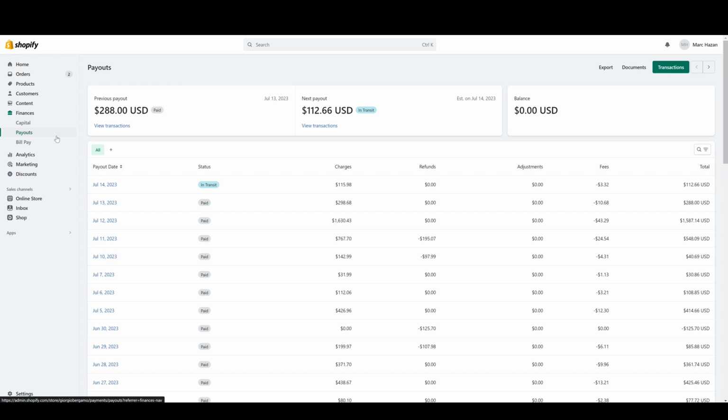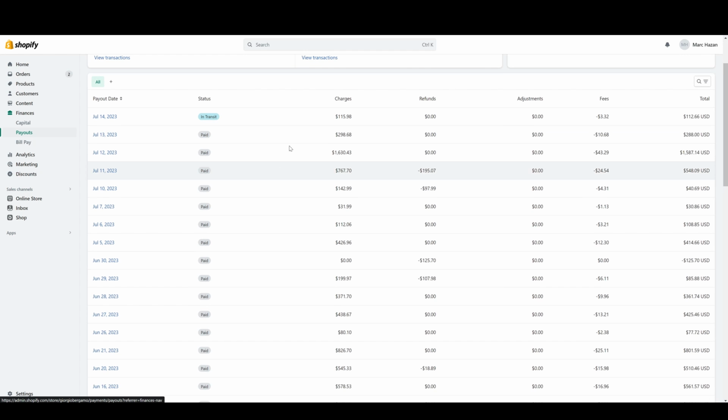So over here in the Payouts tab, you can take a look at any of your Shopify payouts, any of the previous payouts, any of your upcoming payouts over here, and any balances you owe to Shopify. Now, Shopify has it broken down by payout date. It'll tell you the status over here.